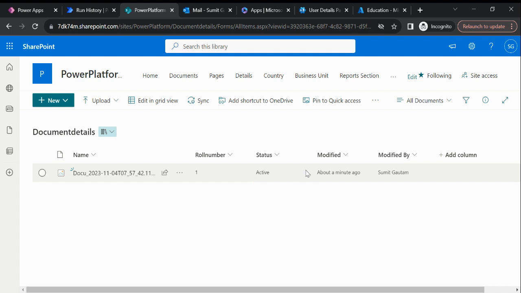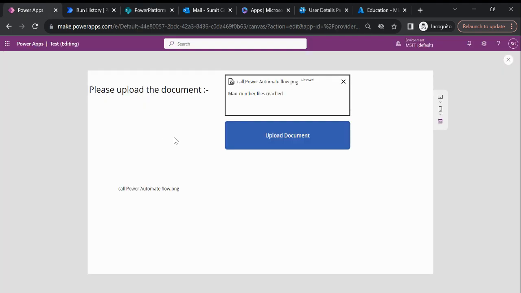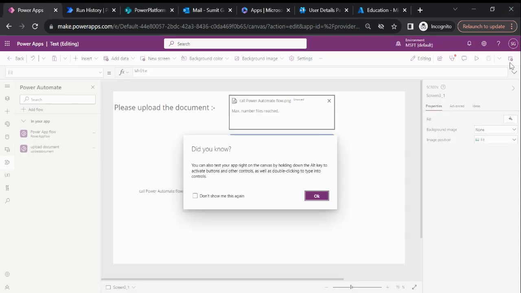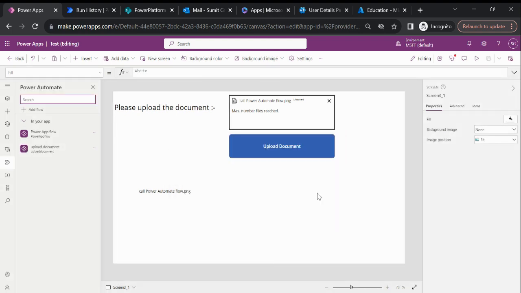In my next video I will explain another technique to upload the document from the canvas app to a document library, and I will start uploading the video for the multiple attachment option as well once I have covered multiple techniques for uploading the file.